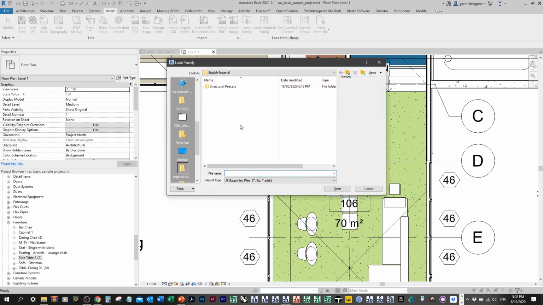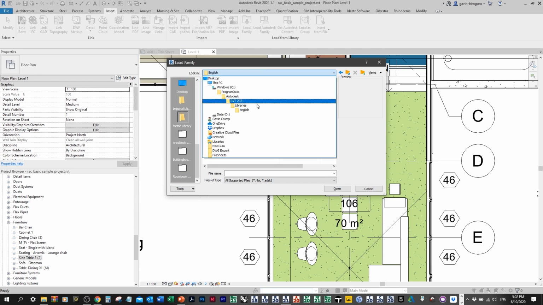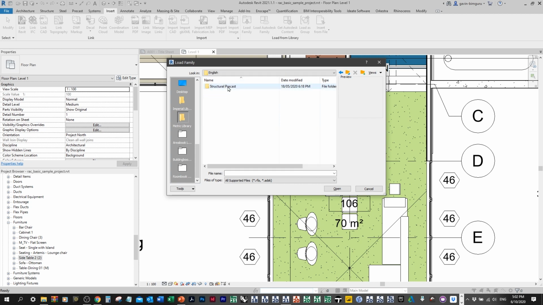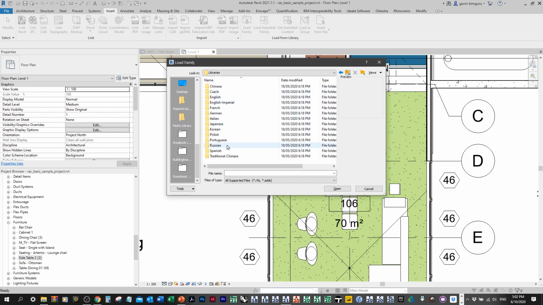I'll just load this in. I only just noticed the new Autodesk content tools come in as well, which is pretty cool. Looks like my content library is a little bit limited. Interesting. That's strange. I had content there before. Not sure where that went.